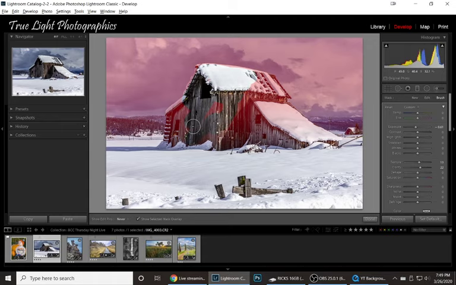So I can come down here all by the barn and take the mask off those portions by painting that back out.